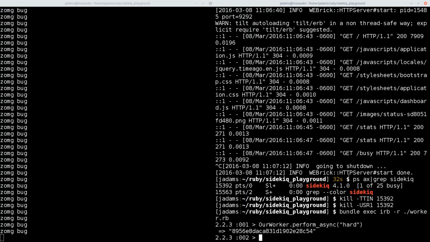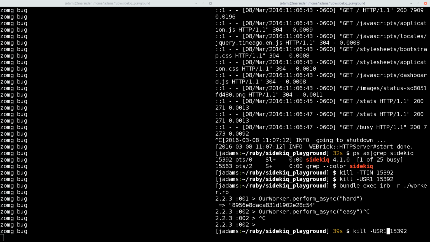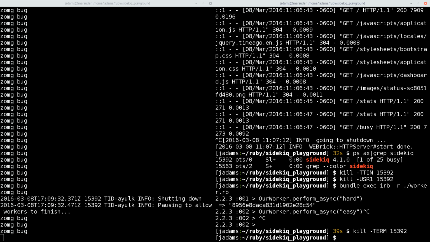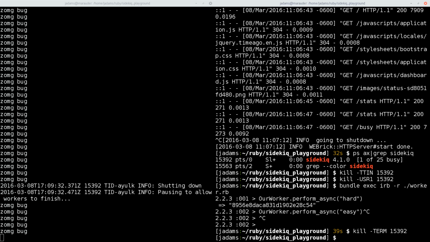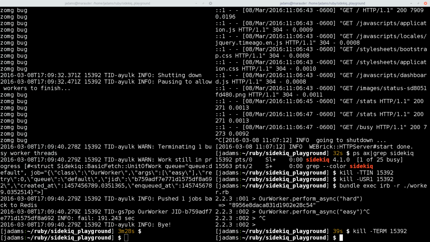So let's go ahead and terminate our server. We'll get out of IRB, and we will send a term signal. Now it's going to wait for the workers to finish for a little bit, and then it'll shut down. Here it shut down, and you'll notice that it pushed the job back to Redis. This buggy job never finished, and it knew it never finished, so it pushed it back up. When you start again, it'll run it again, and that's what you want. You need to think about this in terms of how you write your jobs.